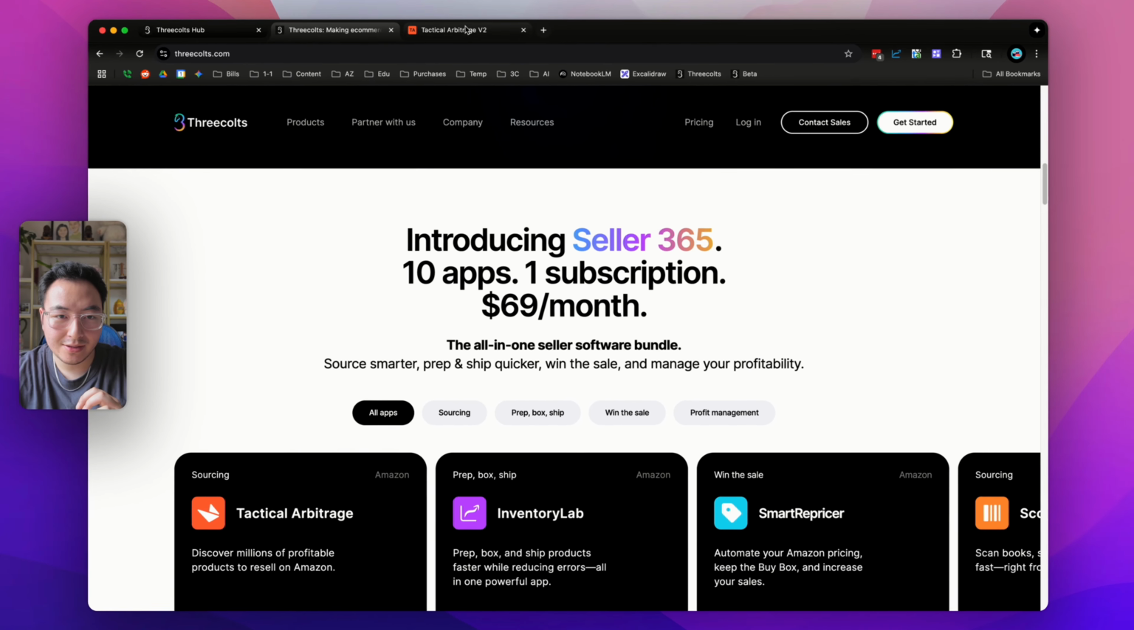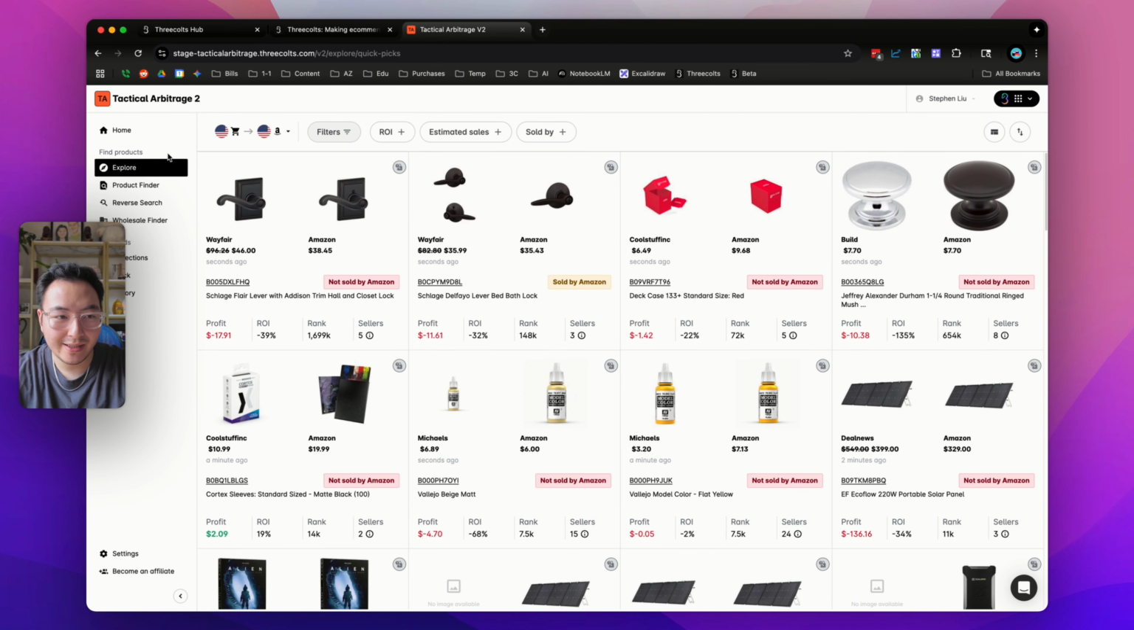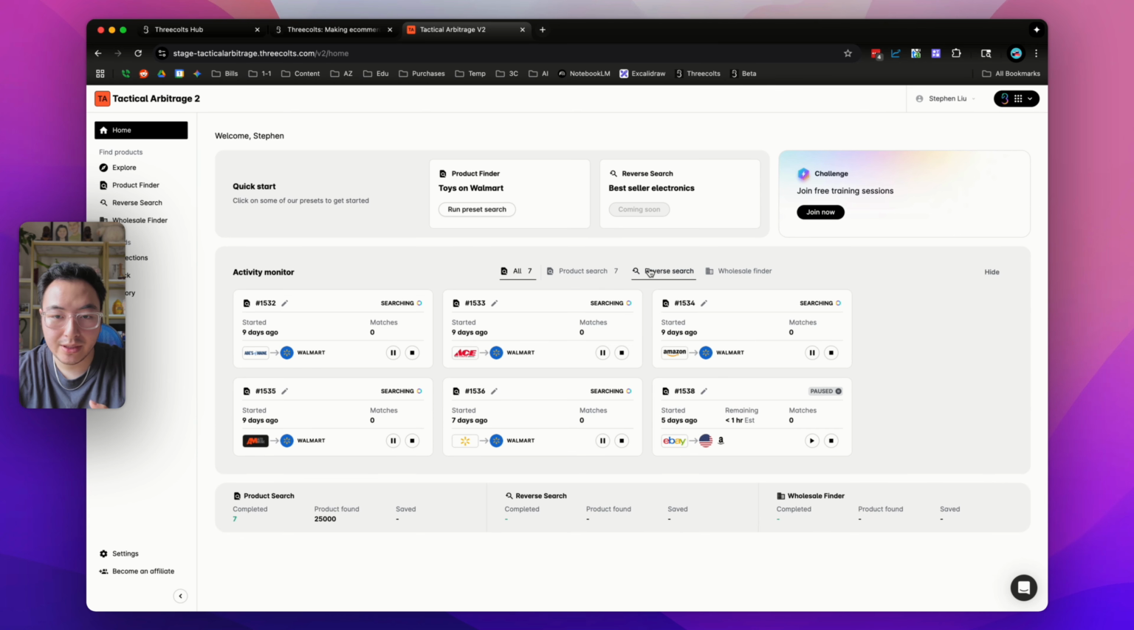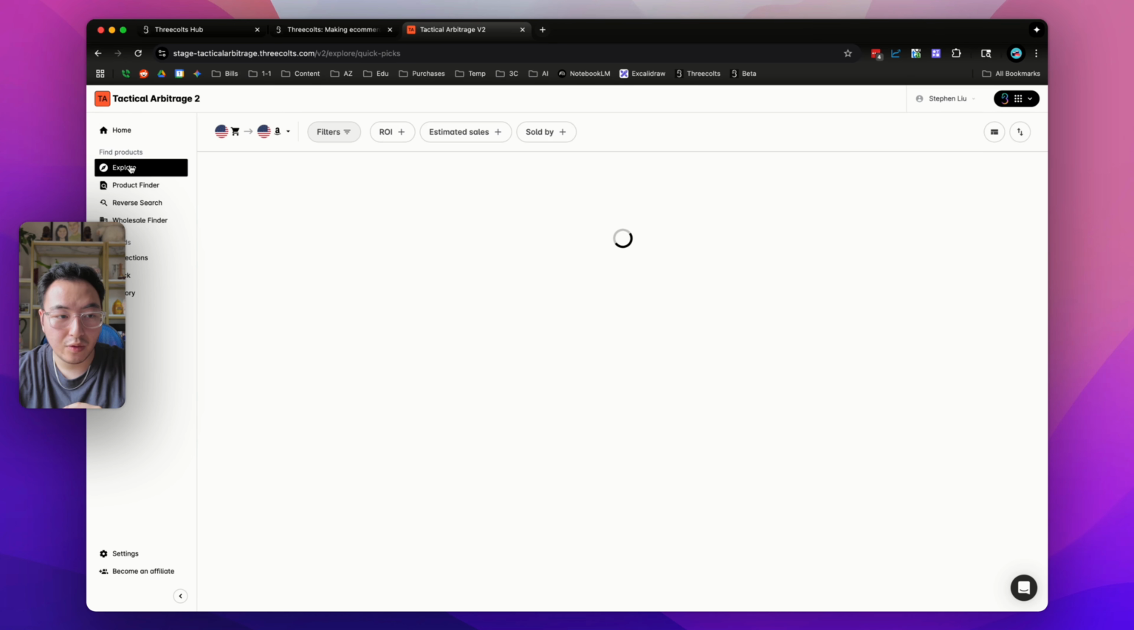But let's just jump right into Tactical Arbitrage version 2, by the way. This is the newest update. So when you first open up Tactical Arbitrage, you're going to end up here in the home area, which is going to be a summary of all your searches. And it's going to give you some quick start guides at the top right here so you can start searching for products right away. But what we're going to look at today is the Explore feature right here, also known as the Quick Picks feature.